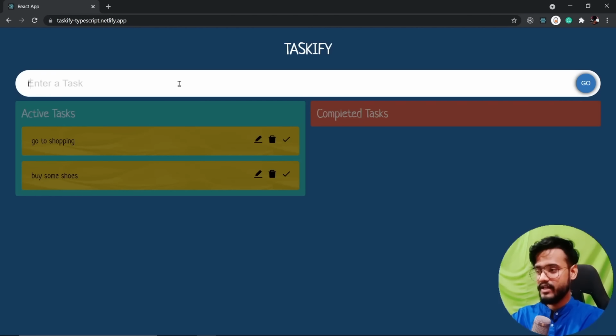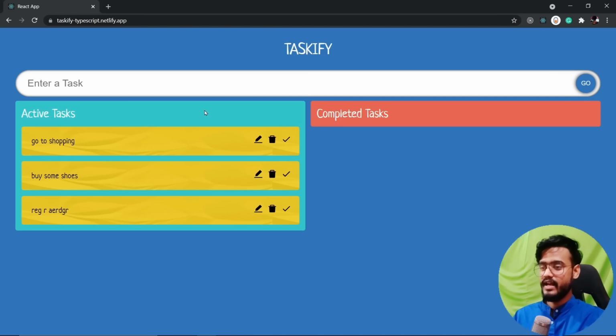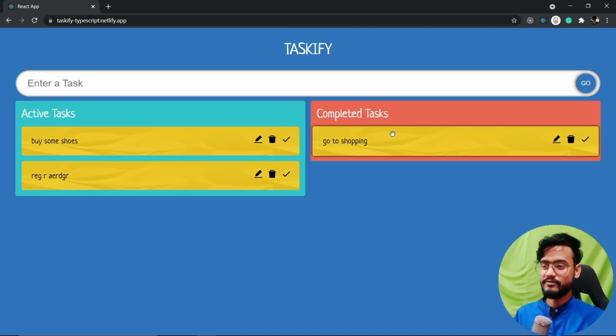Also, you can notice if I go on and type anything and press the go button, you're going to see a button press animation just like this. And you can see I've included animations on these to-dos as well when we hover on them. So this is a really good app for beginners to learn React with TypeScript.